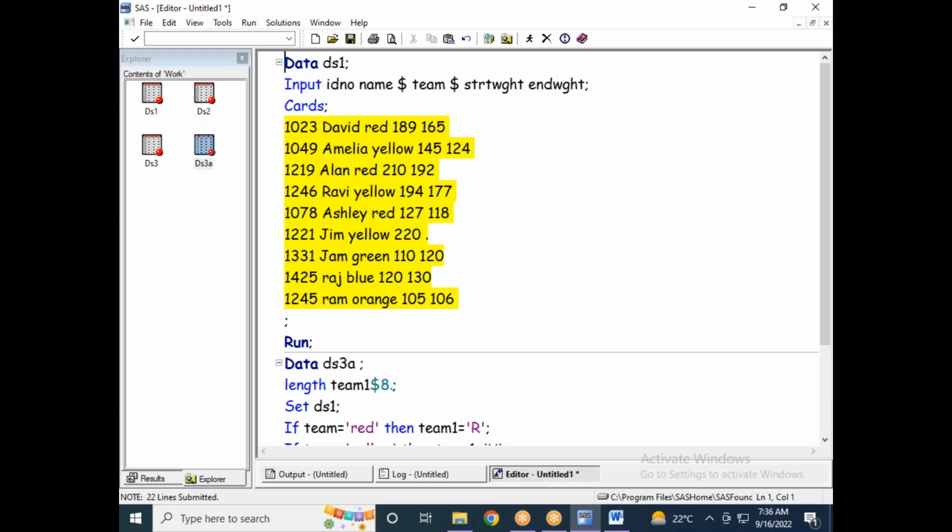So if you have to do it, what will you do? If team is equal to red, then team is equal to 1. If team is equal to yellow, then team is equal to 2. If team is equal to green, then team is equal to 2. If team is equal to blue, then team is equal to 2. If team is equal to orange, then team is equal to 2. You have to write the if then statement multiple times, correct?